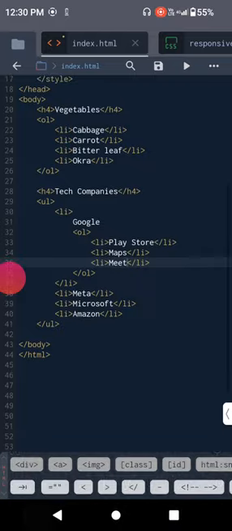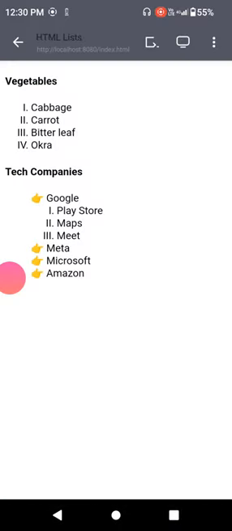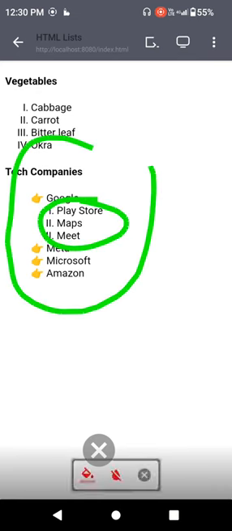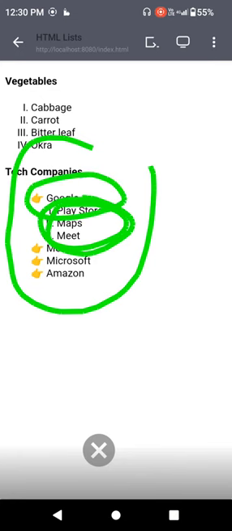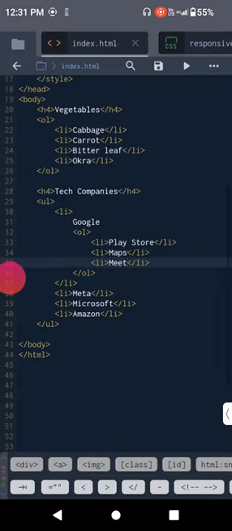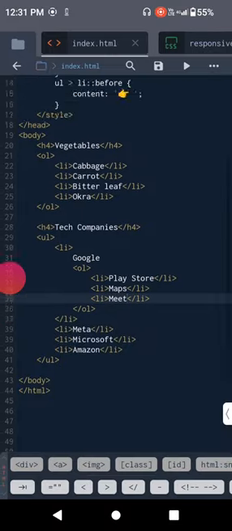If I run this right here, you can see I have another list inside this entire list. This smaller list is like a sublist under this Google list item. So we can have as many lists as possible nested into each other. So that is that on HTML lists.